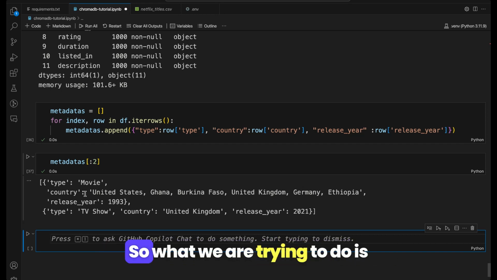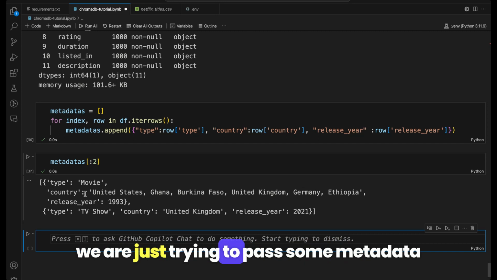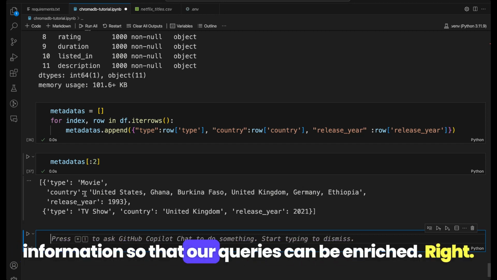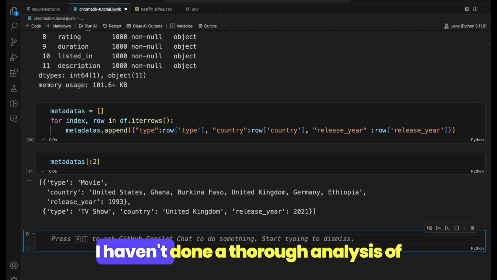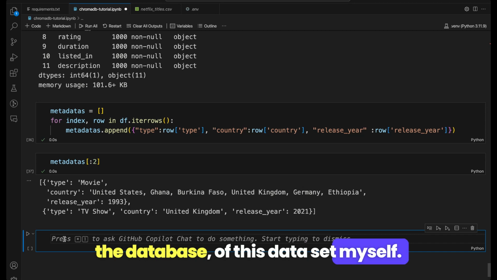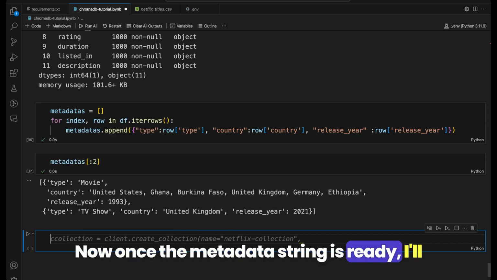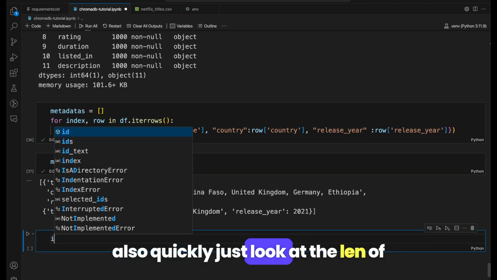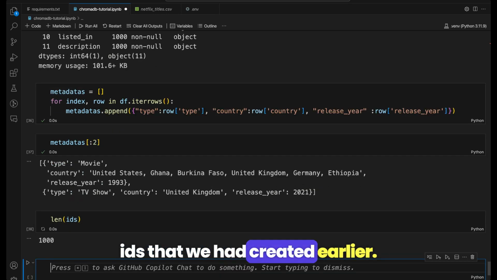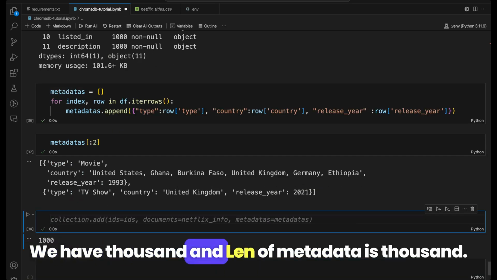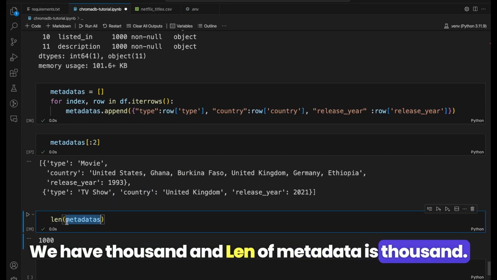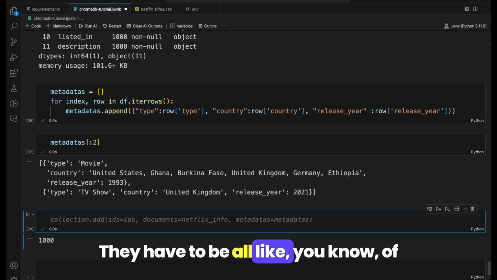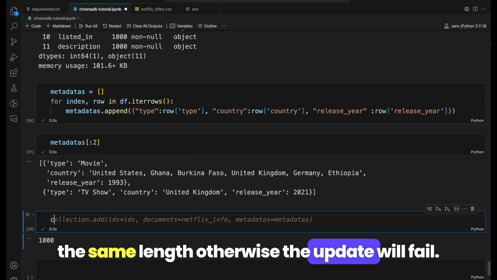So what we are trying to do is just pass some metadata information so that our queries can be enriched, right? That's my whole goal with showing you. I haven't done a thorough analysis of this data set myself. Now, once the metadata string is ready, I'll also quickly look at the len of IDs that we created earlier. We have 1000, and len of metadatas is 1000. They have to be all of the same length, otherwise the update will fail.